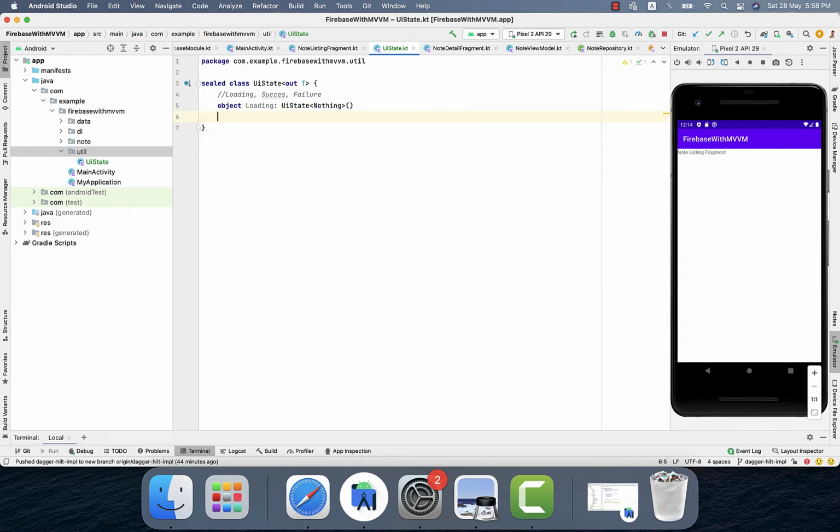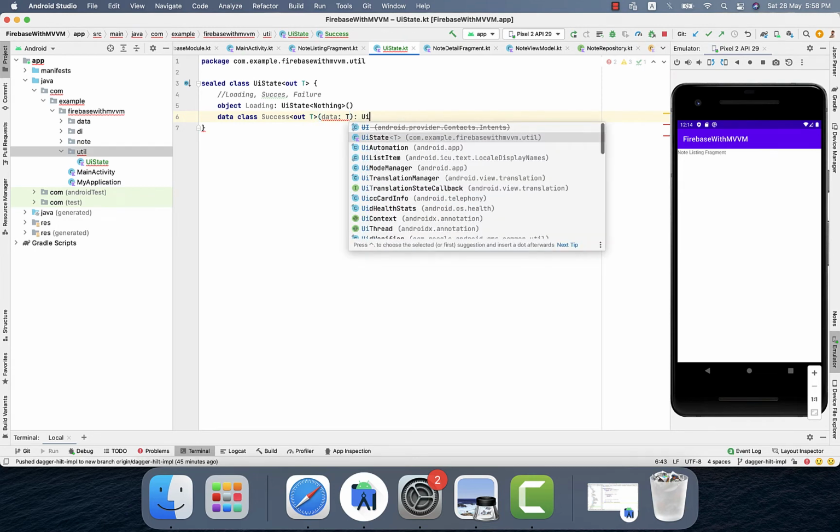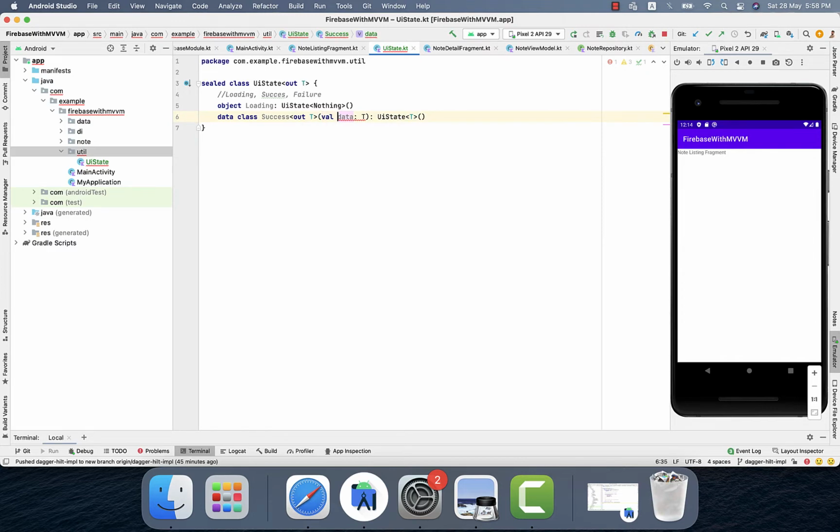Now the second state is the success. In success, we need to return the data. Data is, as you can see, the T data type. It means it's a generic. It can be any type of data. So success, out is a T, then data T, UI state T. Third one is failure. In failure, we will simply need a string which indicates the failure message. Now our resource class is ready.